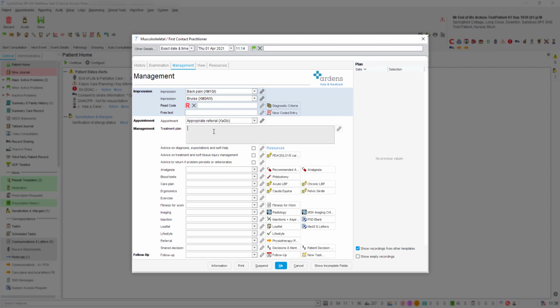Here, there are multiple tick boxes to document your advice on diagnosis, expectations and self-care, as well as advice on treatment and safety netting as well. Below this, there are then multiple fields for recording further advice, investigations, interventions and onward referrals, and on the right-hand side of these fields, the quick action buttons will allow you to seamlessly transfer into other Ardens templates and resources.